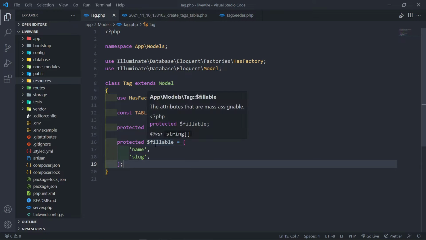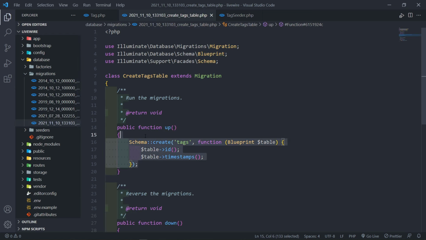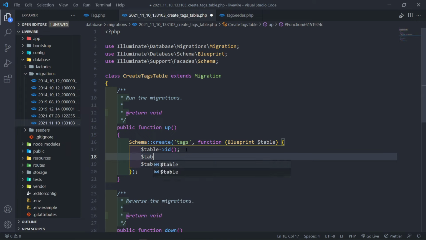All right, so now our model is all set up. So let's quickly do that in our migrations file. So in our table right here, in our tags migration, we need to create the first one, and this one will be a string, and that will be for the name.